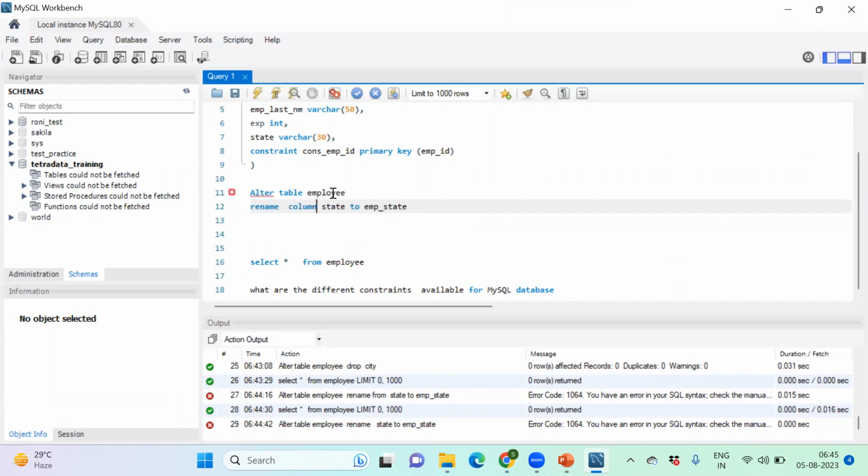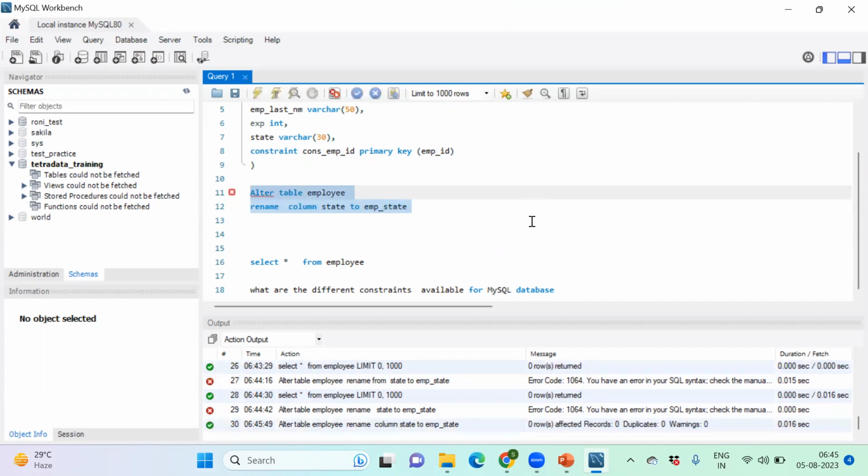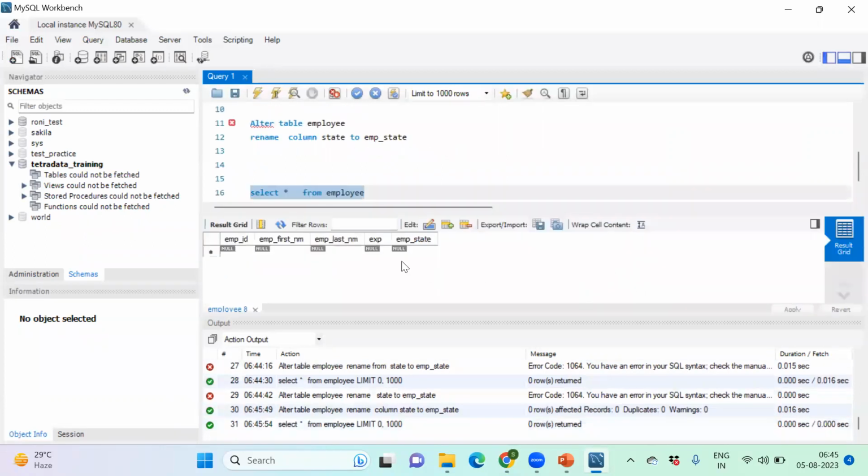Okay, alter table name, rename column, old column name to new column name. Let me execute it. Yes, it's successfully executed. Okay, we can see it was state earlier. Now it's been updated to employee state, EMP state. Okay, so those are different alter statements.